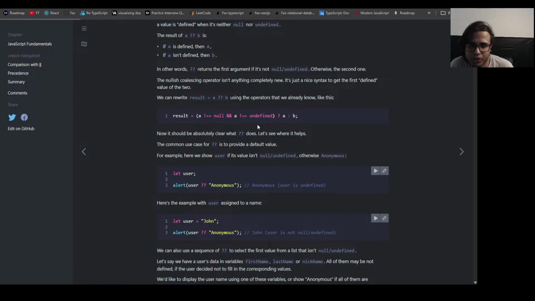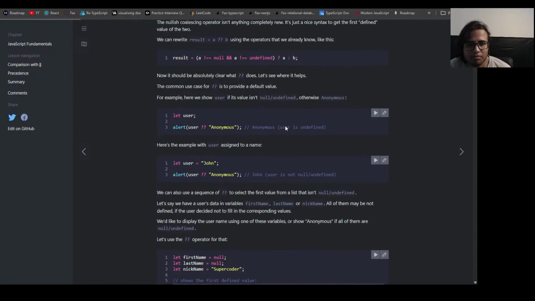A, if A is not equal to null and A is not equal to undefined. If that is true, then we get A, and if not, then it's B. Now it should be completely clear what nullish does. Let's see where it helps.